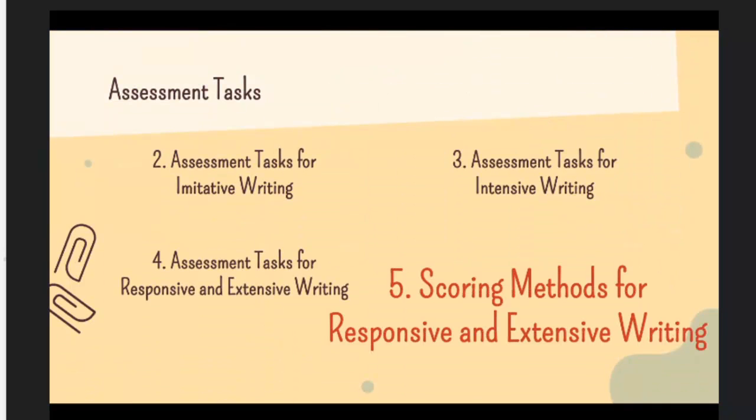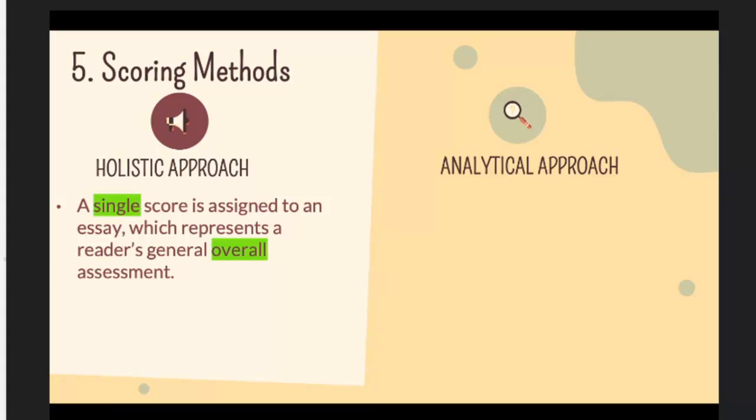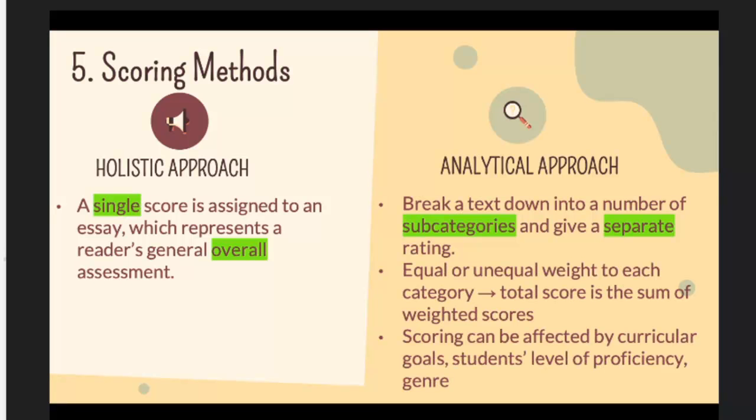So now let's talk about the scoring methods, the main part of my presentation: the holistic and analytical approaches. For holistic, we use one score, and that score tells the overall writing ability of the test taker. But for analytical, we break a piece of writing into different subcategories like grammar, vocabulary, coherence and cohesion, and task achievement. We give a score for each category, and then we combine them to get the sum, which is the final score. Which one do you think is easier to use?